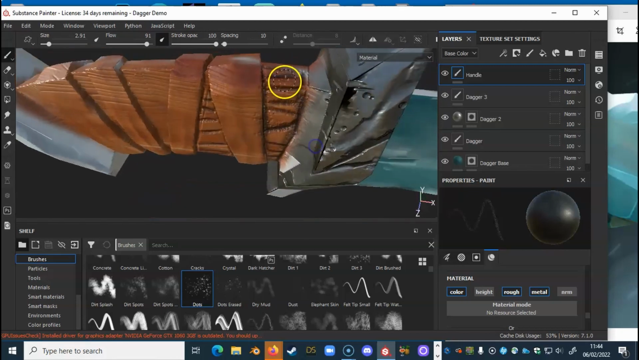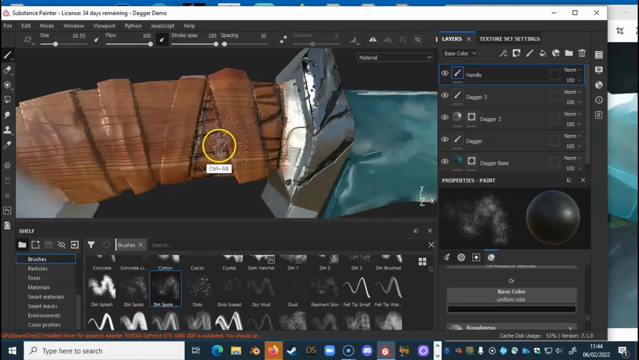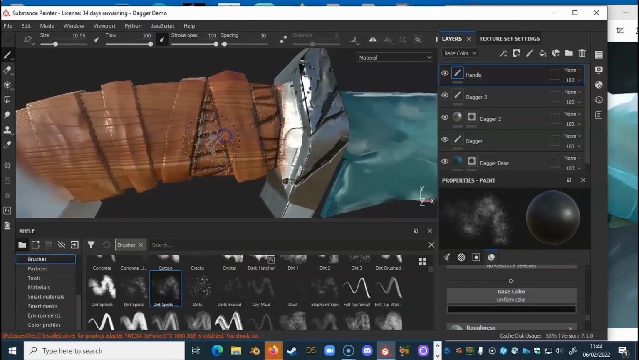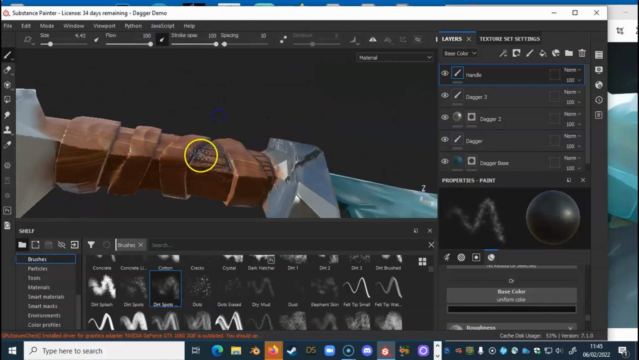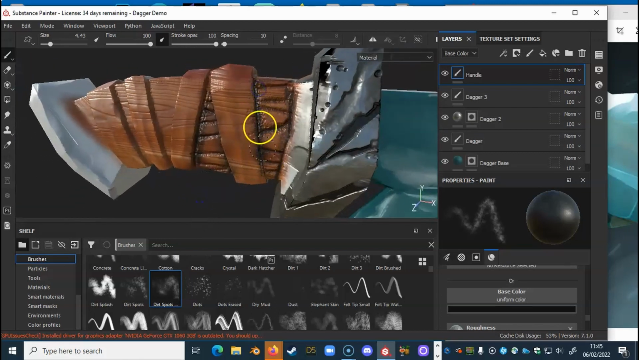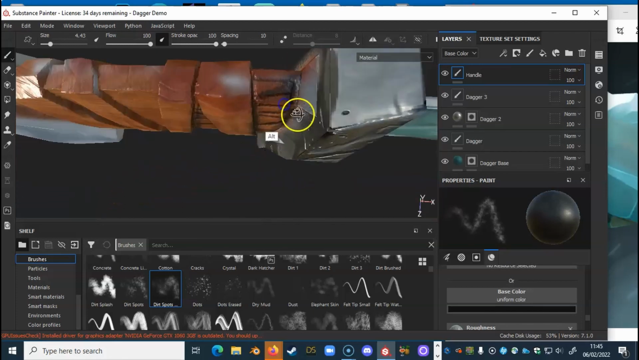So picture this weapon as having seen a lot of action, so it's not going to be super clean. I might just choose something like that instead. Let's have a look at that. Let's try that out. Oh, that's a bit better, isn't it? And then working like that, you get this nice worn, weathered effect.